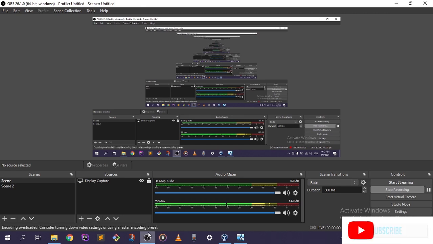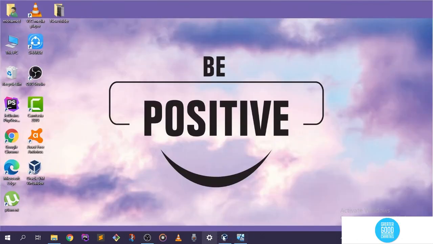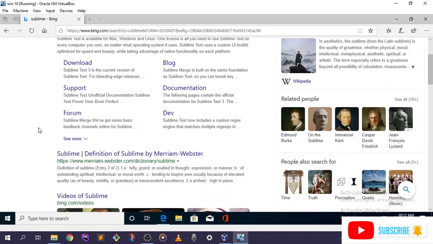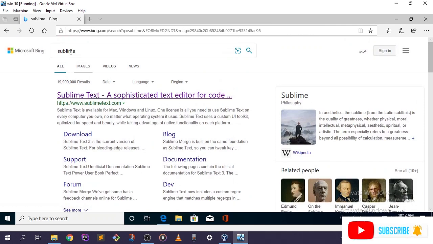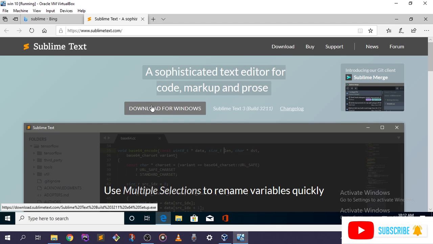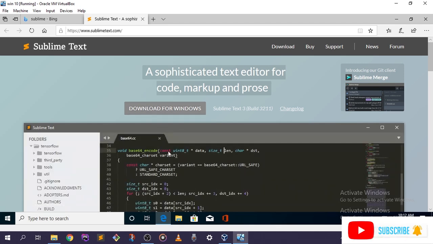After installing XAMPP, now we need to install our code editor. Let me grab my virtual machine in, which is Sublime, which you're going to use to write code. Google Sublime and go to the website, and click here to download it. I already downloaded it, so I will go to my folder right here.